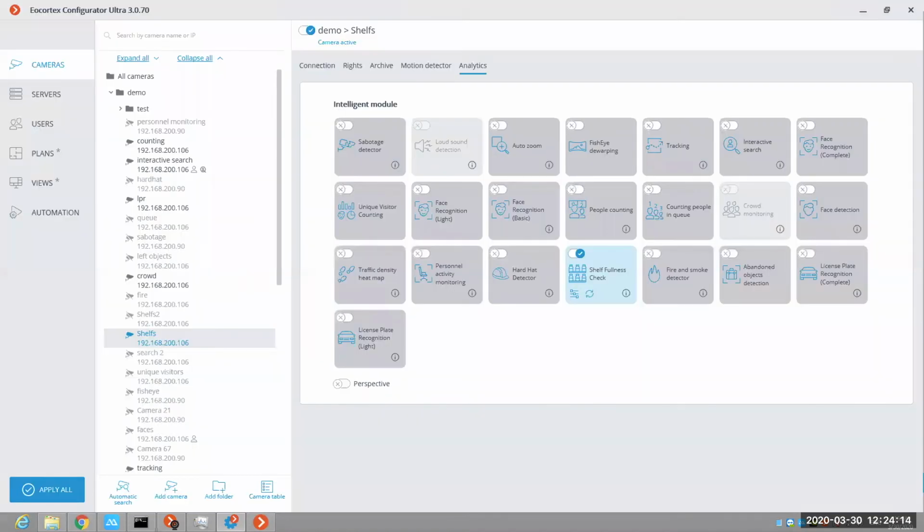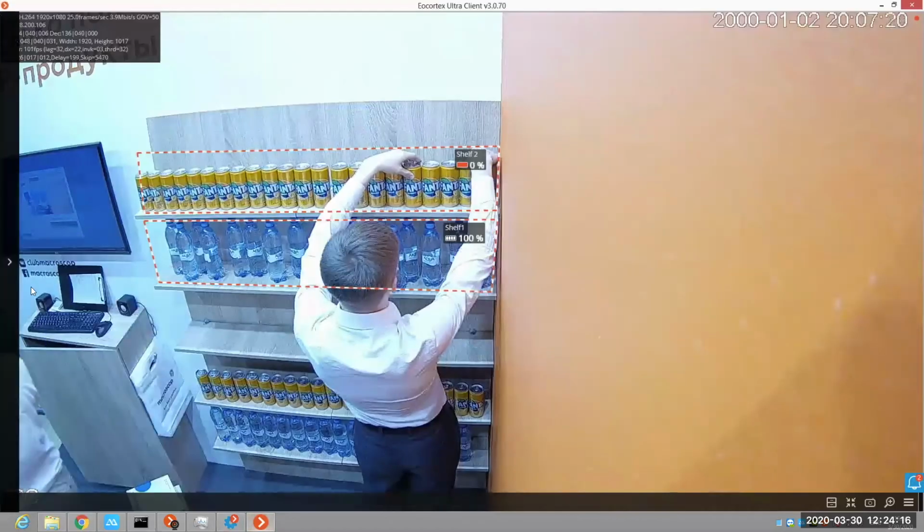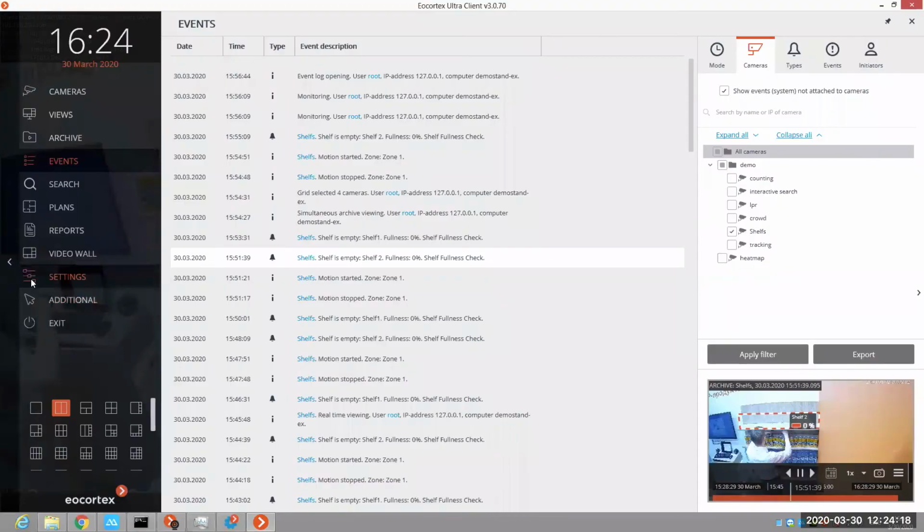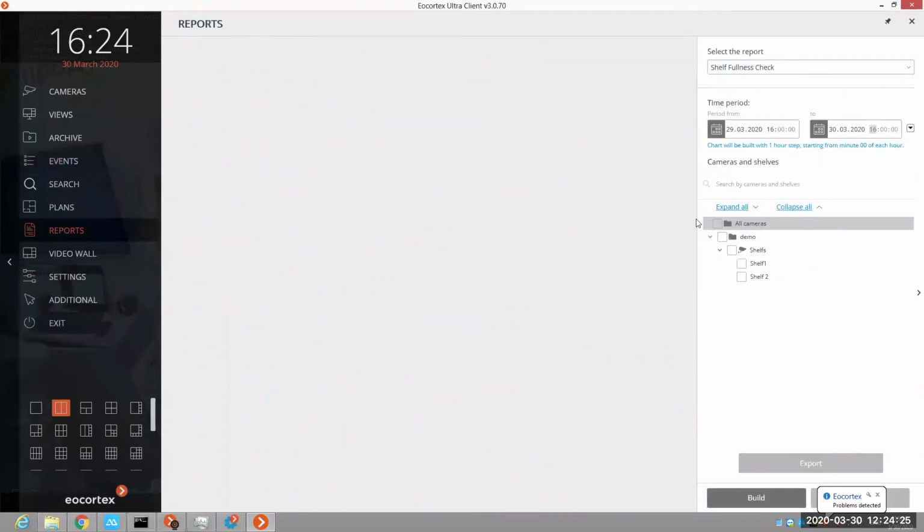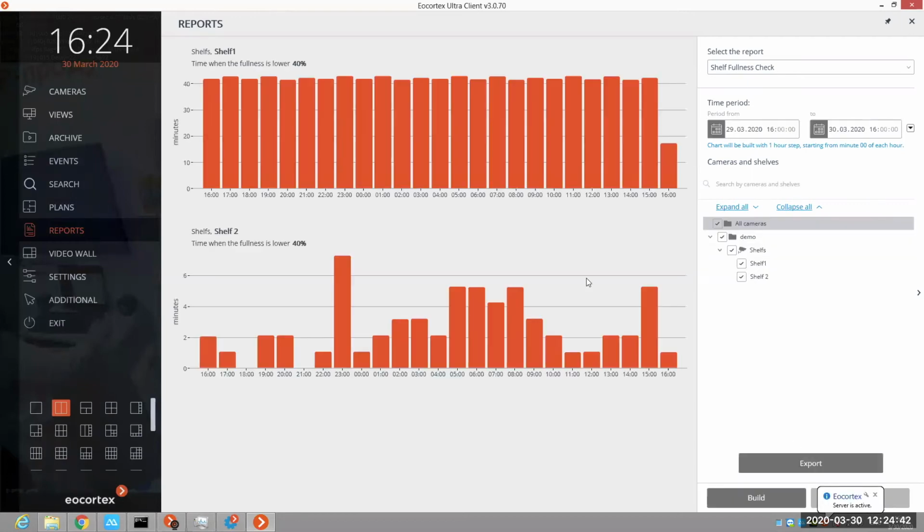Also, I forgot to show you another way for afterwards analysis. That's the reports. Reports is the option that allows you to create a simple report for a specific module. Here we select the module type, the time, the shelves. We build a report and see the status of the shelves for that period.